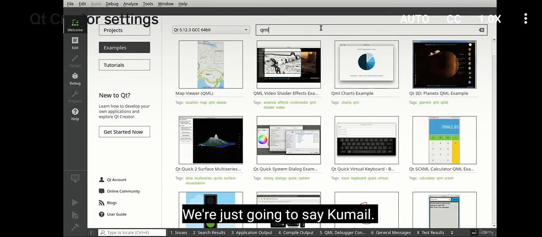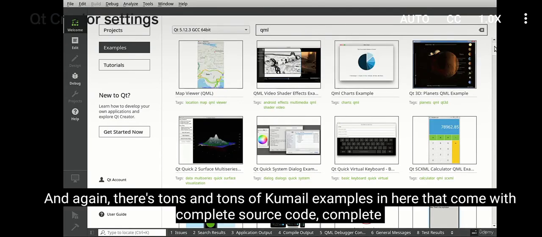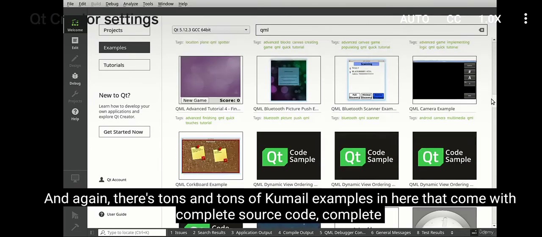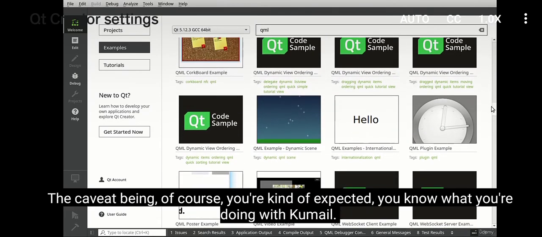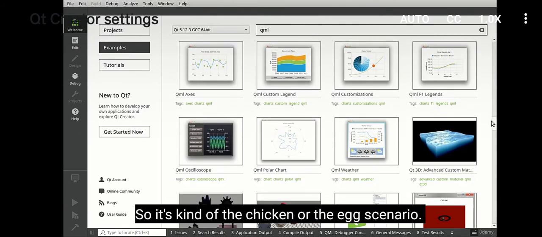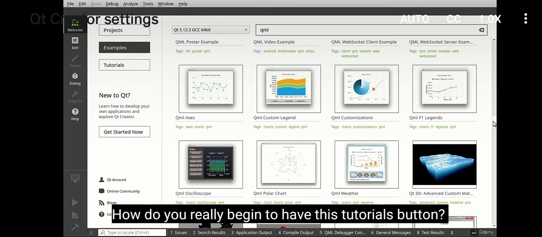We're just going to say QML. And again, there's tons and tons of QML examples in here. They come with complete source code, complete notes, and you're good to go. The caveat being, of course, you're kind of expected you know what you're doing with QML. So it's kind of the chicken or the egg scenario. How do you really begin?